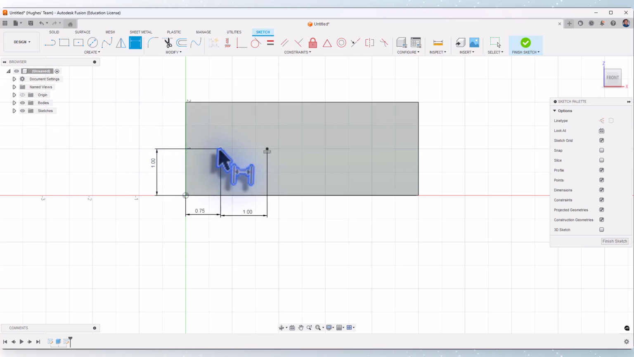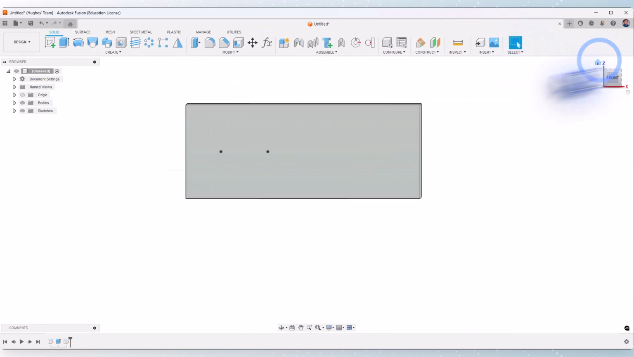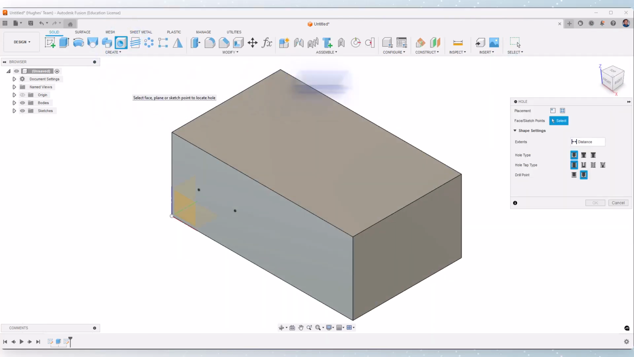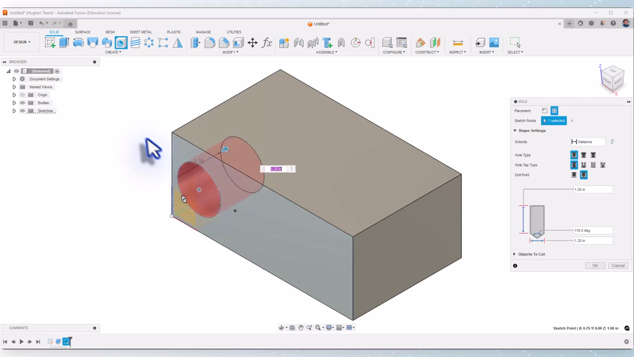So right now those points have turned black, which means they have all the dimensions needed in order to fully constrain them. So we're going to finish the sketch, and I'm going to select the hole command. The hole command, if you look at the menu, says that we're going to either select a face or sketch points. So I'm going to pick the first sketch point to do the first hole. You can see it sets in a preview, but I'm going to make some of the changes by reading the hole note.